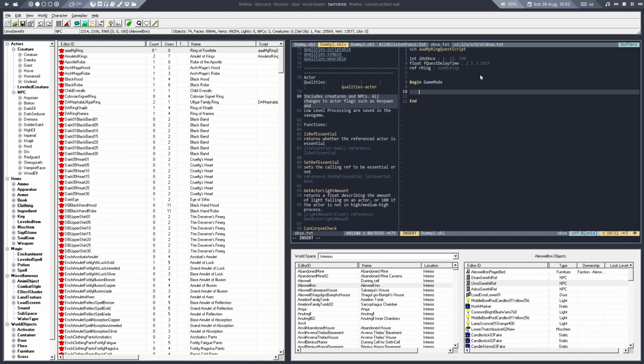Now in our script, we want to add that ring to the player, but only once. By default, a quest script will run every 5 seconds. So if we just do an add item command here, it will add the ring every 5 seconds again. We don't want that. So to prevent that, we do an if block that makes sure we only do that once.